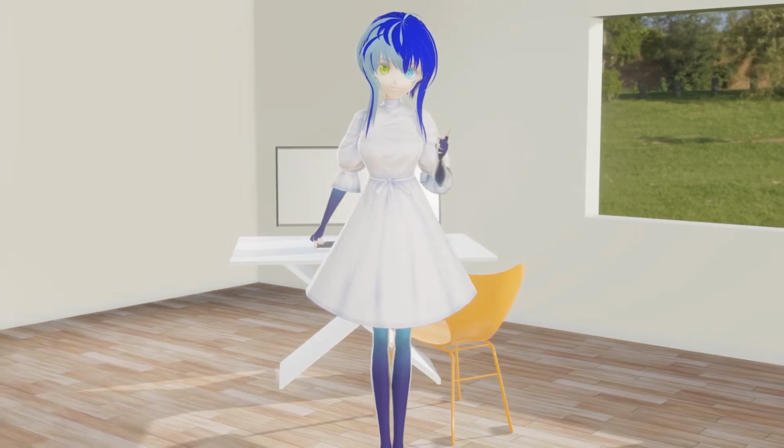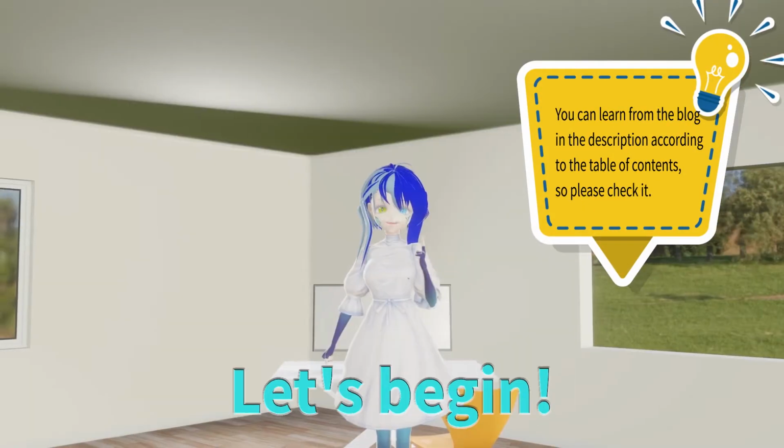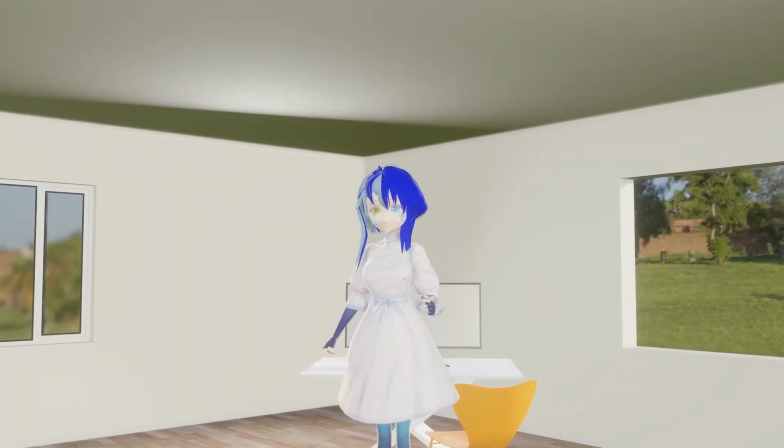Today I will explain how to use the keying effect. Let's begin!